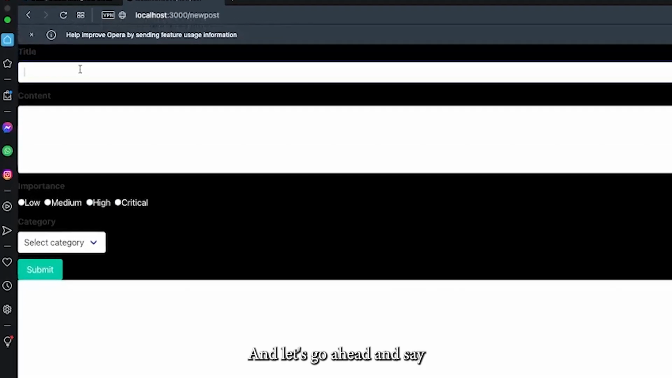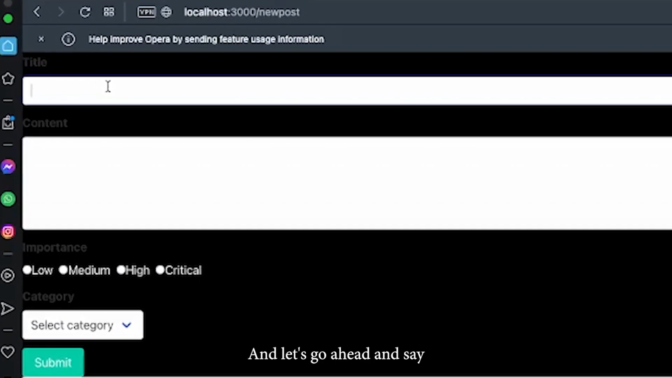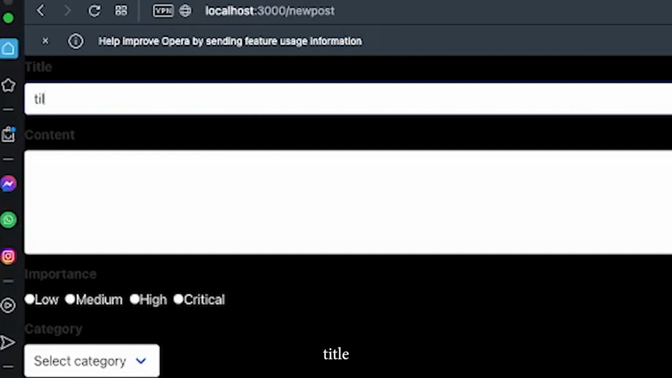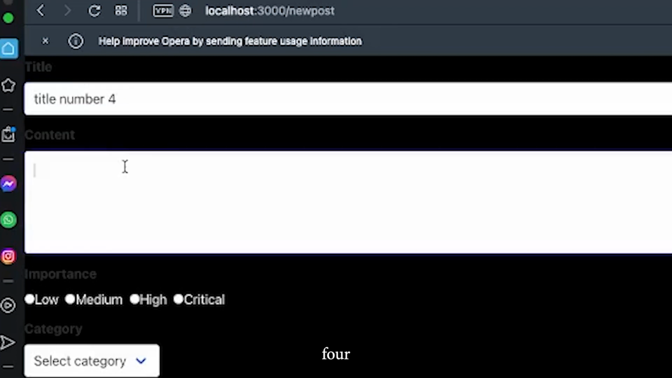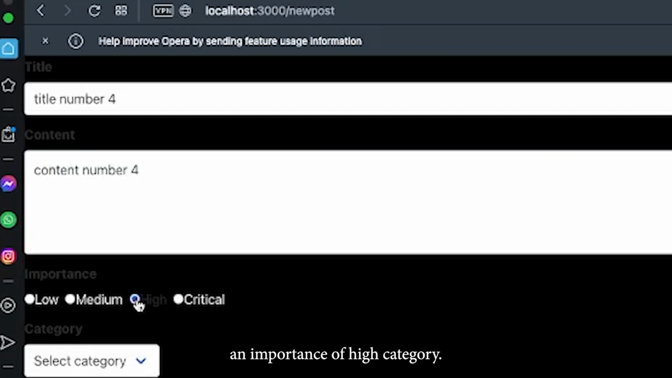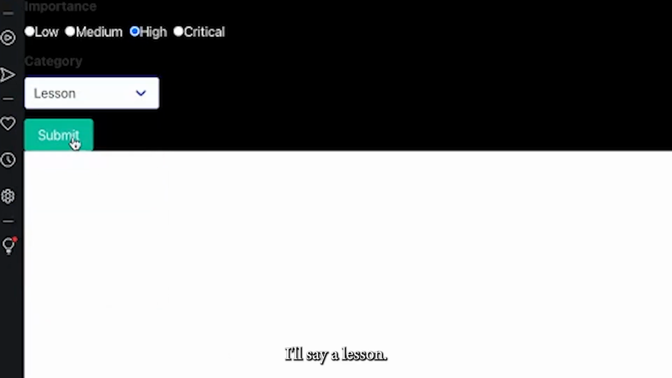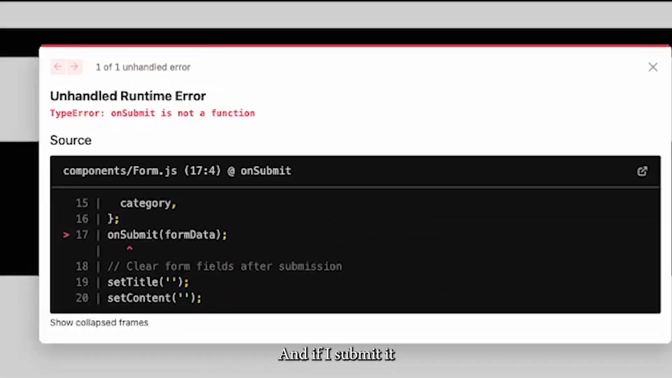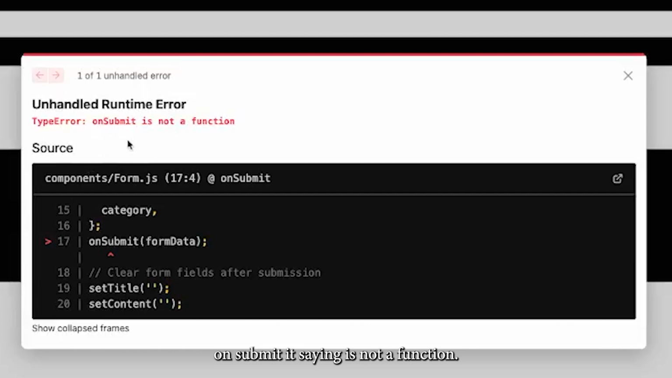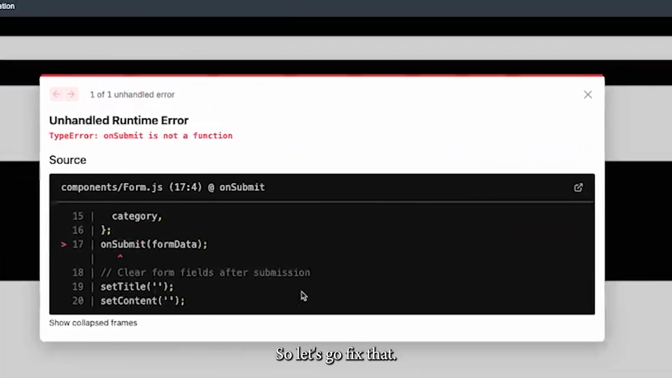Refresh, and let's go ahead and say title number 4, and I'll say content number 4. I'll give it an importance of high. Category, I'll say lesson, and if I submit it, on submit, it's saying it's not a function. So let's go fix that.